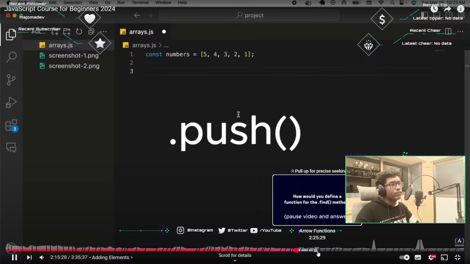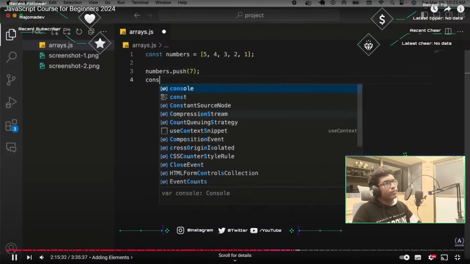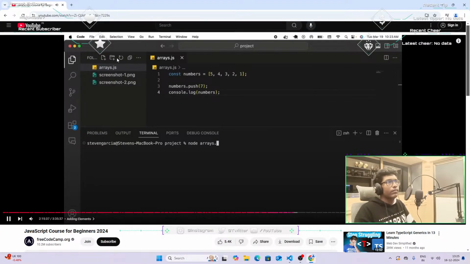So to add a value to the end, you would use the push method. So I can say numbers dot push, and I'll pass in the value 7, and let's console log it. Then I'll say node arrays.js.